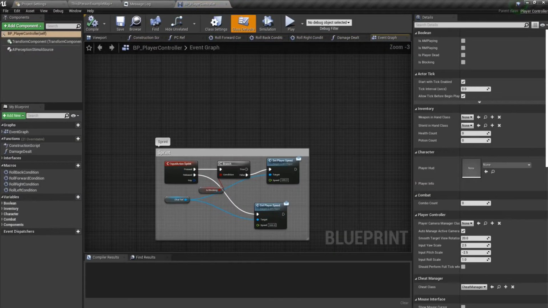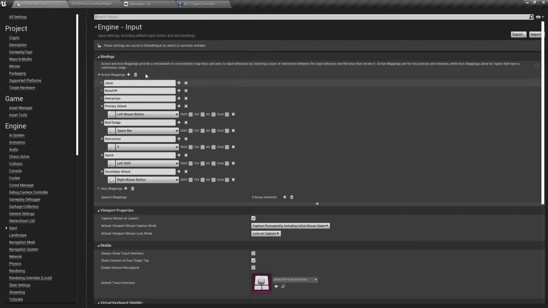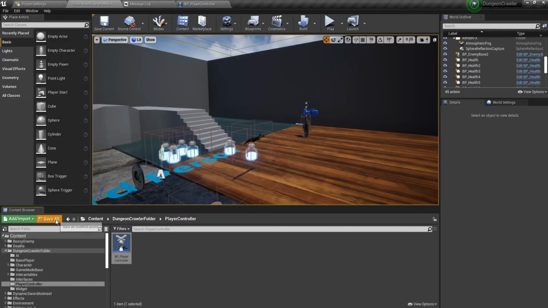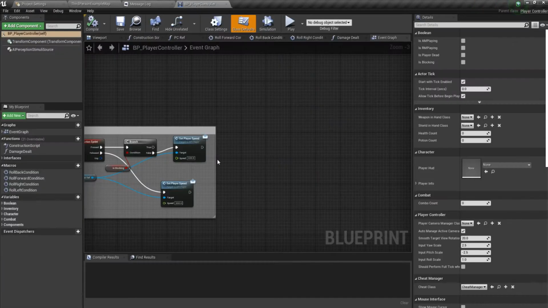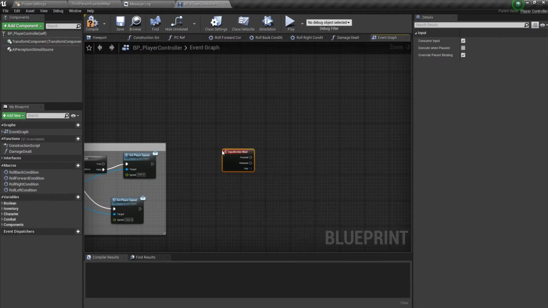Before we make the logic over here, we need to add input in the project settings. So we'll click on the action mapping and put in the button heal, and it would be on, let's say, 1. We'll save all, and in the player controller I'll call the action event heal.